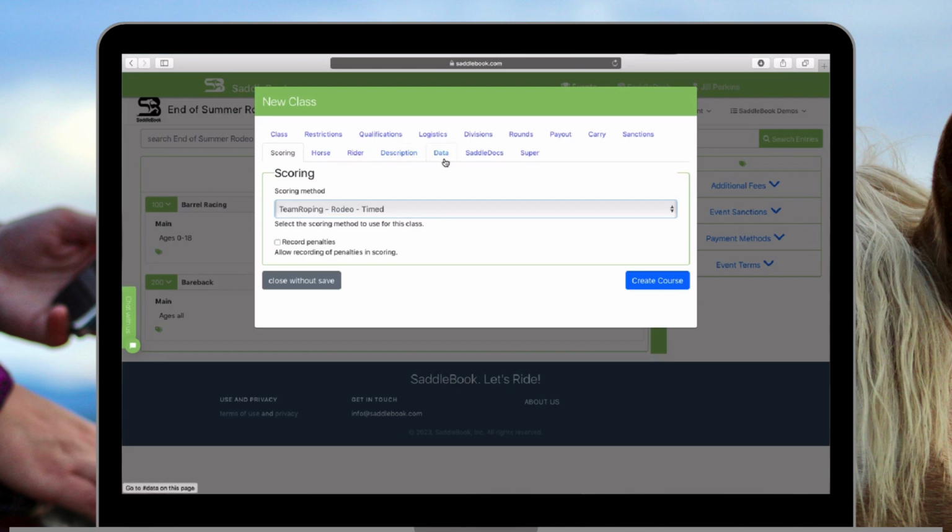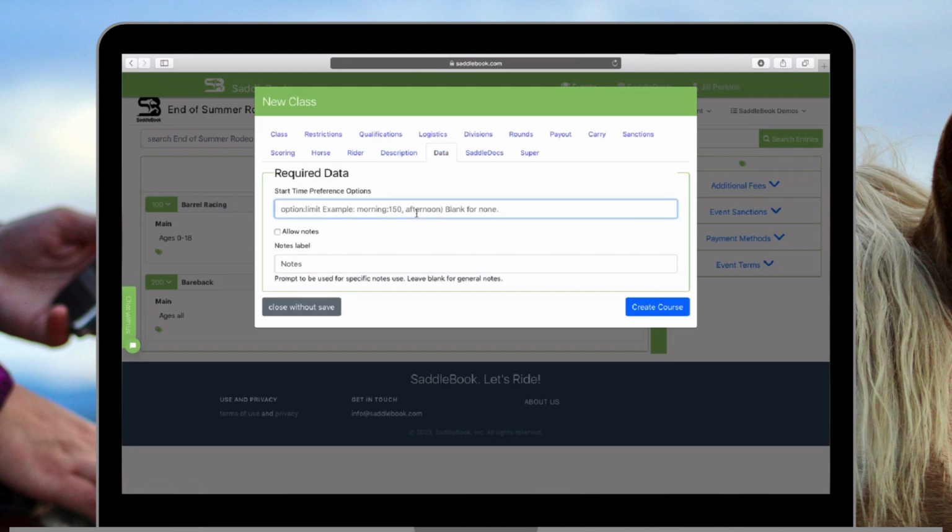And then we're going to go to data. We're going to choose header and heeler so that people will be able to select which one they are, and then we're going to add the partner name. And then we can create that one as well.